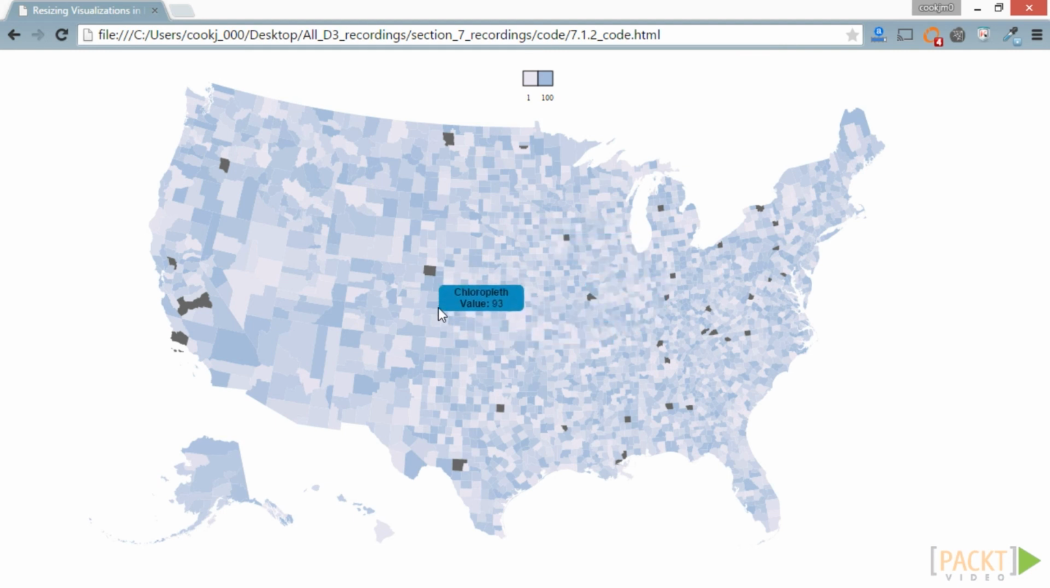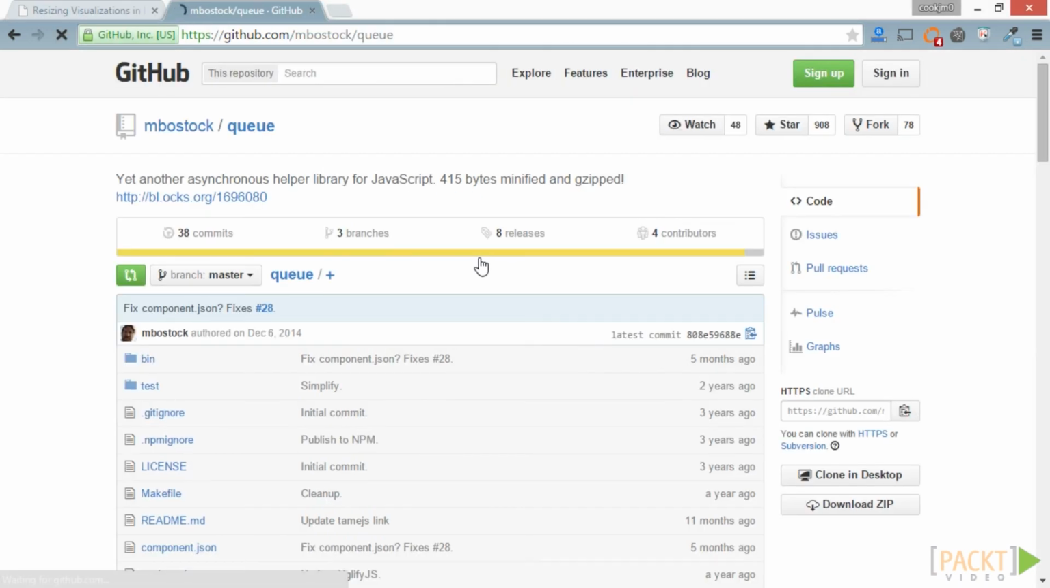One final tool you might want to check out if you're merging large datasets for a visualization, which can take a long time, is Mike Bostock's Queue.js, which is available at the following link.